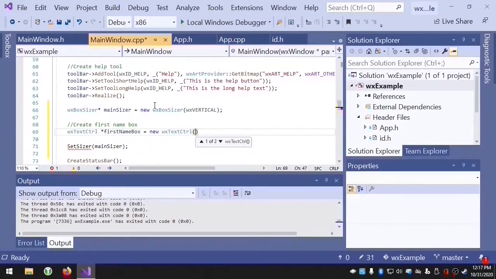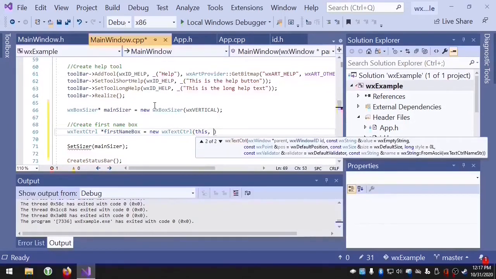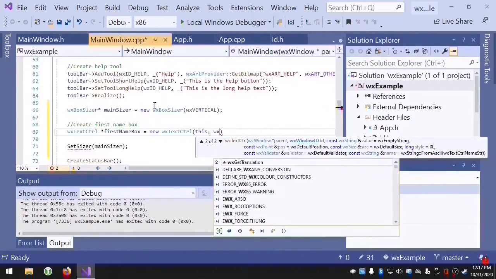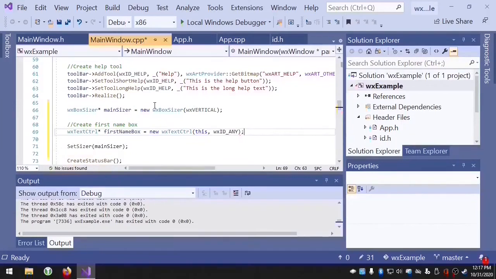The first parameter to the text control is the parent. In this case, that's going to be our frame, so we can just pass the this pointer. And the second parameter is the ID. For now, we'll just use wxID_ANY. And now we just need to add the control to the sizer. To do that, we just use the Add method.